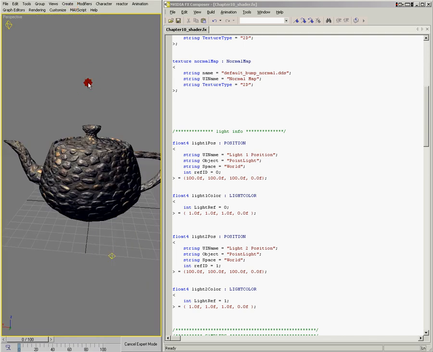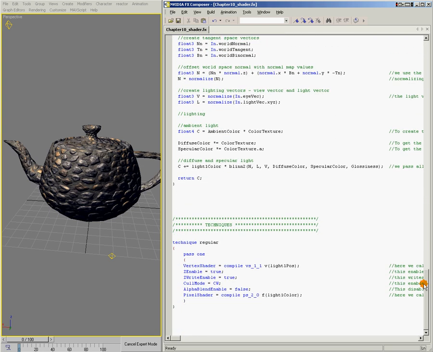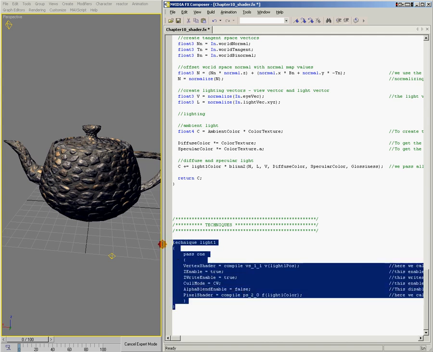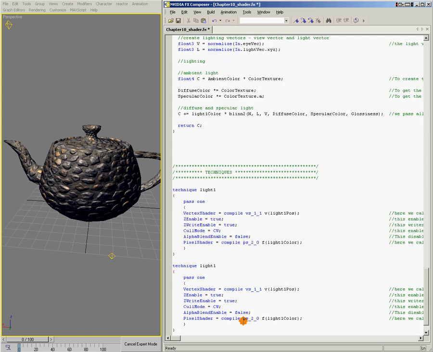All right, so nothing's happening yet, and that's because I need to add another technique to my shader. So I'll scroll down here to the techniques again. And just to keep it clear, I'm going to rename this technique. And I'm going to call it light 1. Now all I have to do is grab this bit of code here for the technique and copy it. I'm going to paste it right down here.